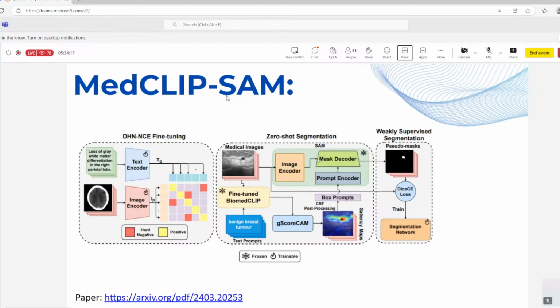The mask decoder takes two things, one from the image and one from the mask. The masks are generated from GradCAM. They prompt this fine-tuned CLIP model with the text prompt and get the GradCAM. From the GradCAM, they generate the bounding box, and the bounding box is used for prompting the encoder. This model is mostly used for weakly supervised segmentation. If you don't have the exact ground truth, yes, this could be one of the approaches.